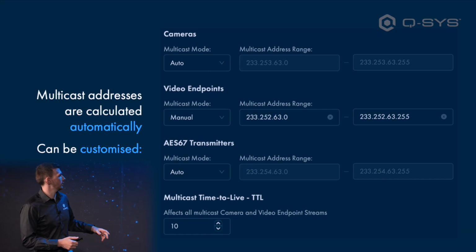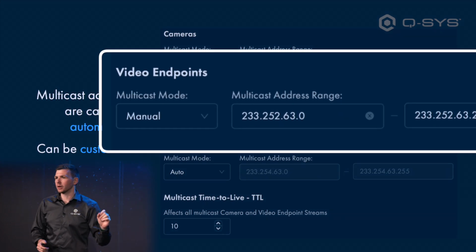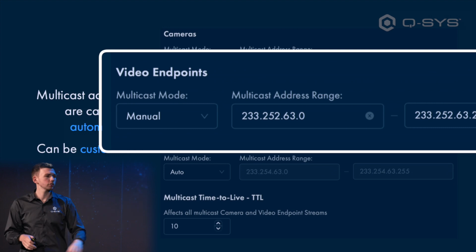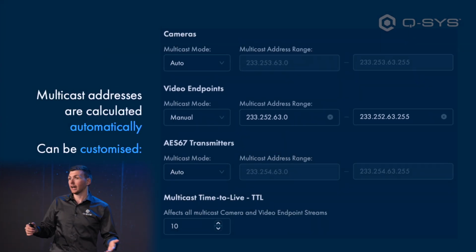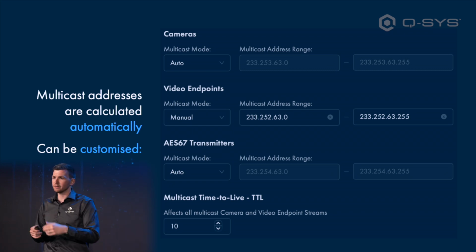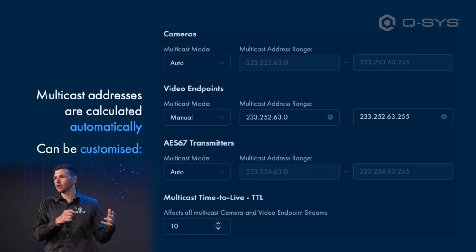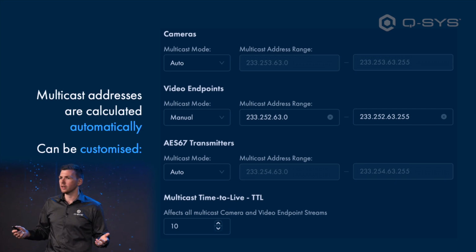And you can see right here that we can set that to manual as well. So if you said, I want to make sure the video endpoints are only in this multicast range, you could do that, but typically these are just left as automatic. And of course, they're not going to just change suddenly. So you could also, if you're from an AV team, give those ranges to the IT department and say, this is what you need to make sure that you allow on the network.